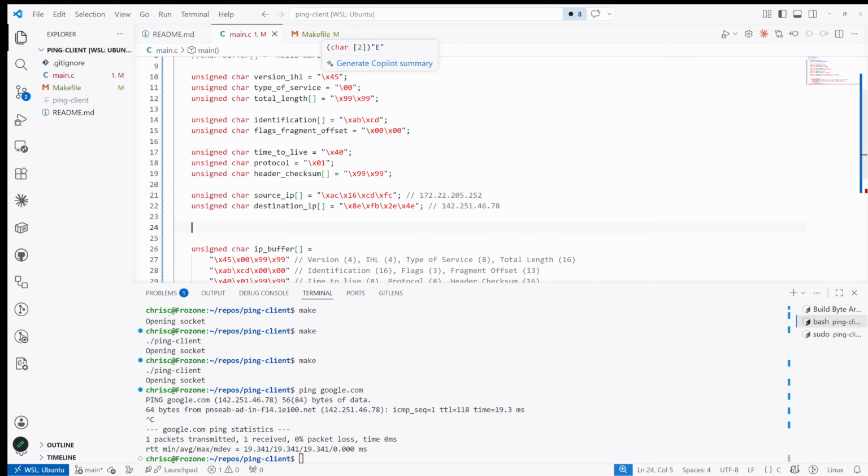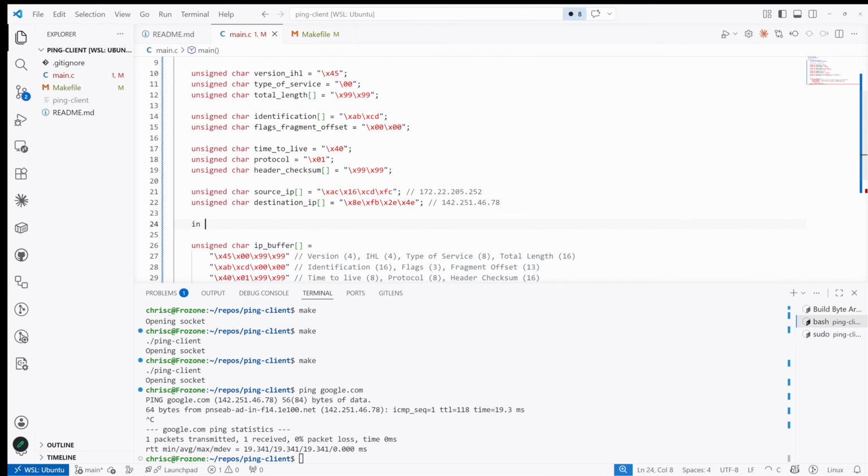Oh, so I have to actually... So it's going to be these 16-bit words because these are... Oh yeah, okay, 16. Oh, what a pain. Okay, so int checksum, I guess, is.